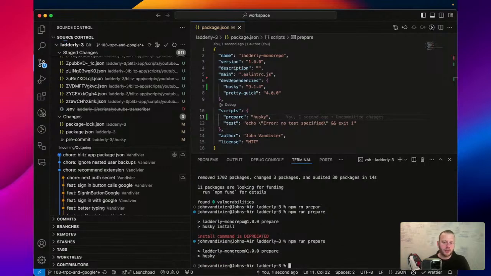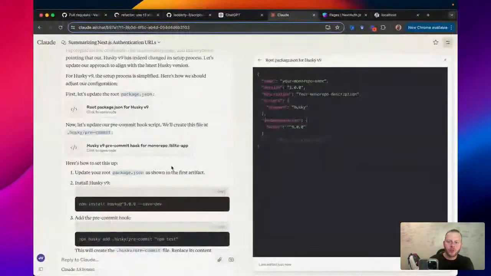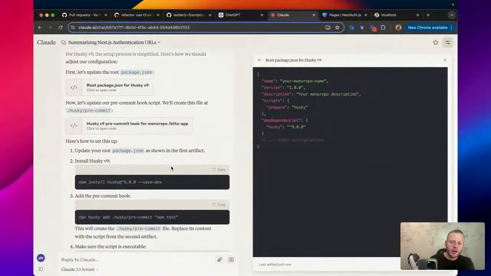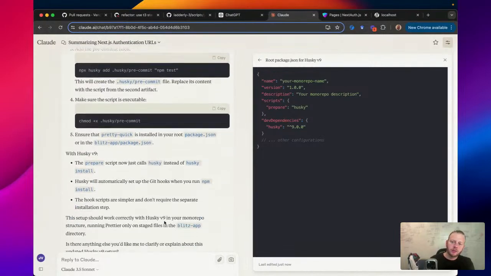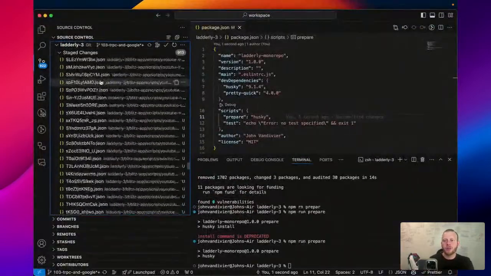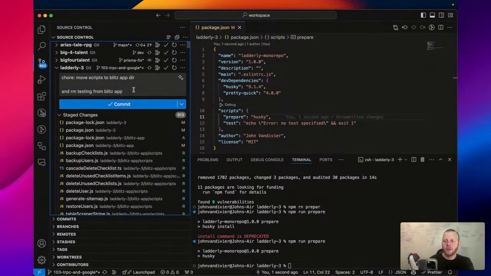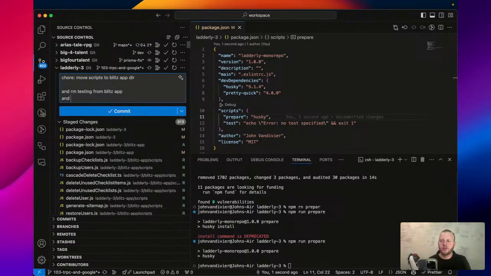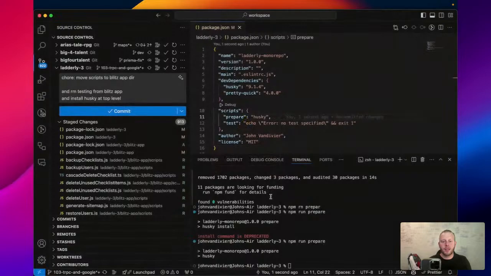Okay. This is looking good. I already have this pre-commit thing, so I'm going to leave that out. And so now, will it work? Husky deprecated.